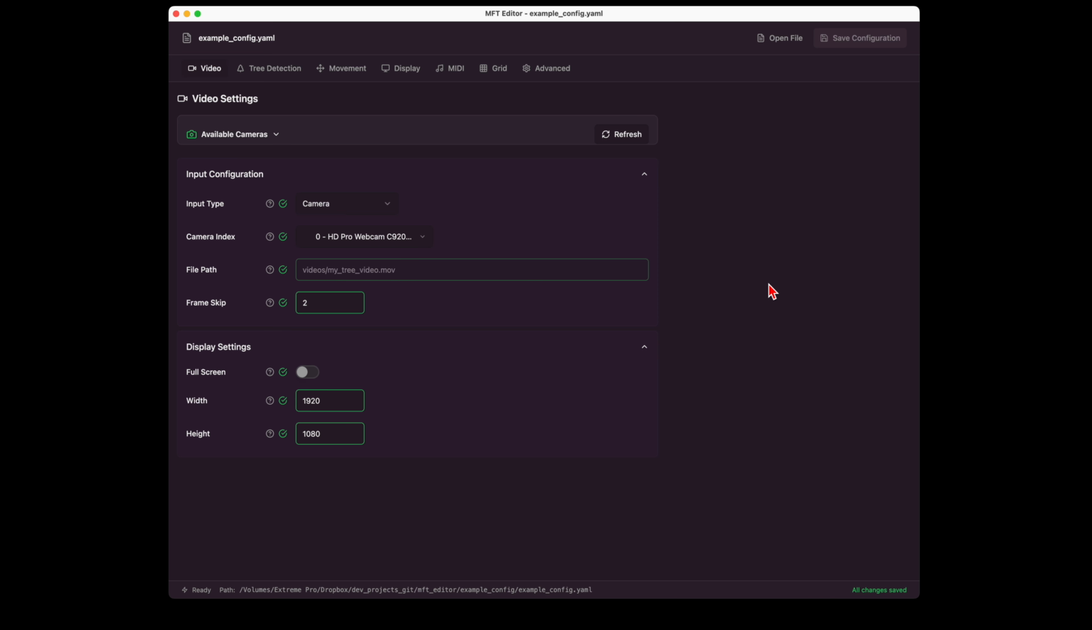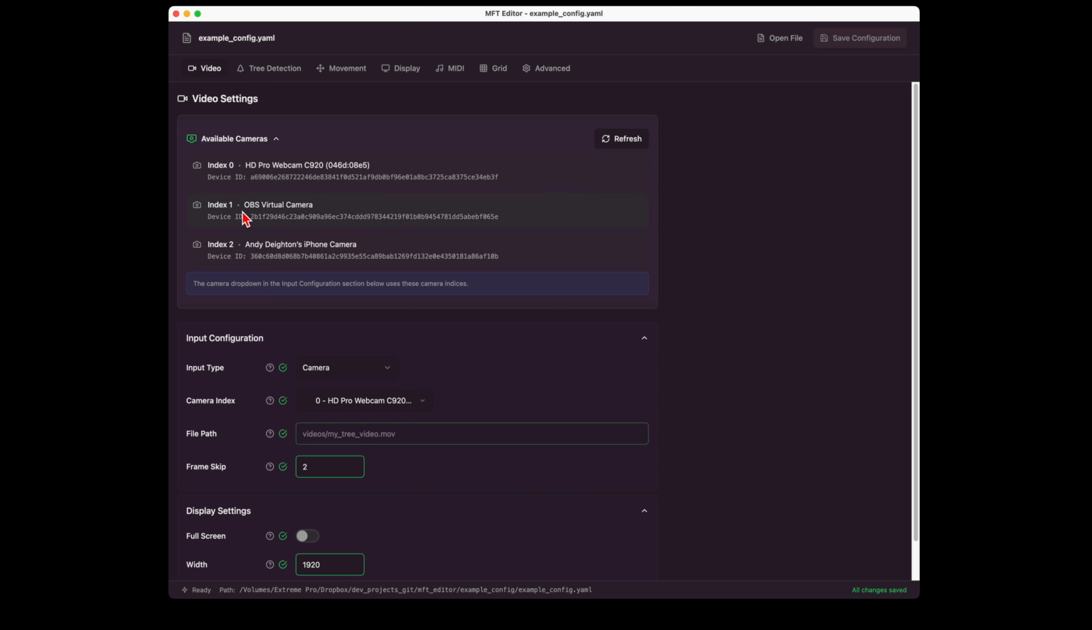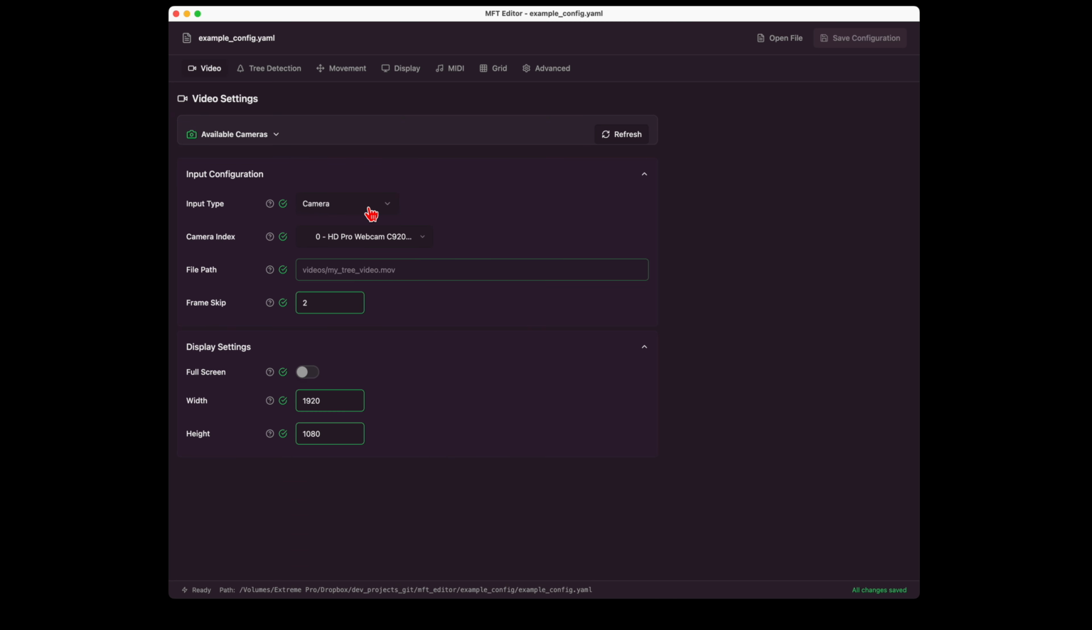So if you are wishing to use MIDI for Trees with a camera of some type, I have this panel here. If you click it, you can see the cameras that are available to your MacBook. And you can collapse that and you can choose camera type, and then here you can choose the camera that you wish to use. Otherwise, you can say I want to use a file, and then you provide the video file. I've shipped a default video for you all. You don't need to put the path in here, you just take that away. It's just my tree video and it'll use that.